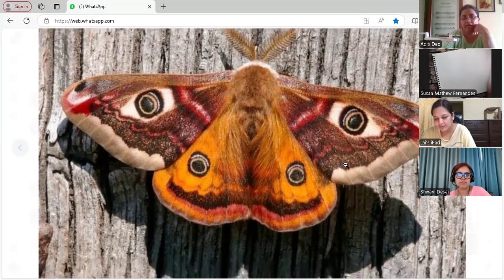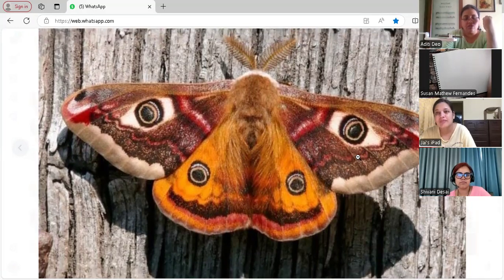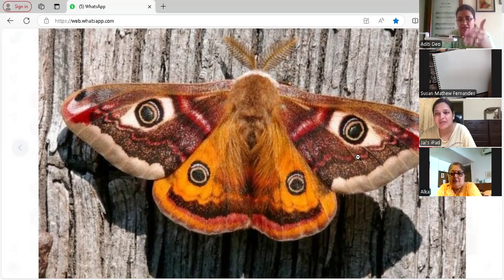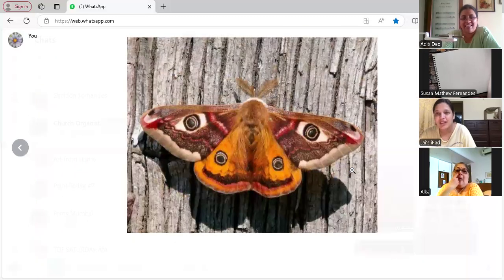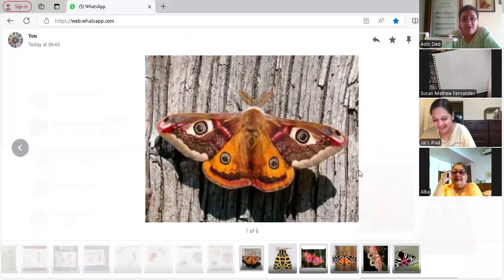But this is one example where the eyes, if you just scanned that image, would look like eyes looking at you. I suppose this is an evolutionary change that allows it to not be captured. It's probably to scare away the predators. Exactly, it looks like the eyes of an owl. Correct. But they look very realistic, and scary, if I may say so. So that is emperor moth.